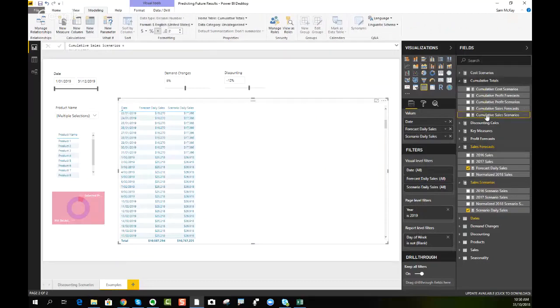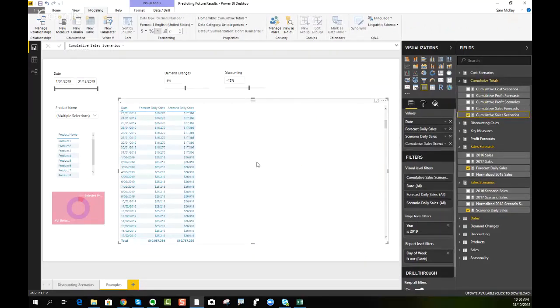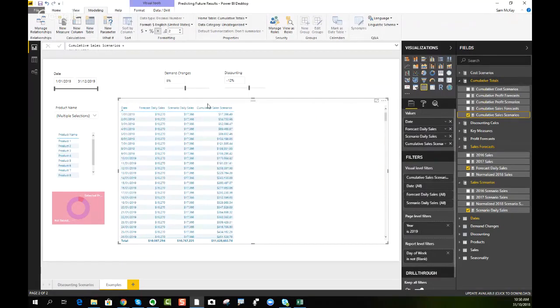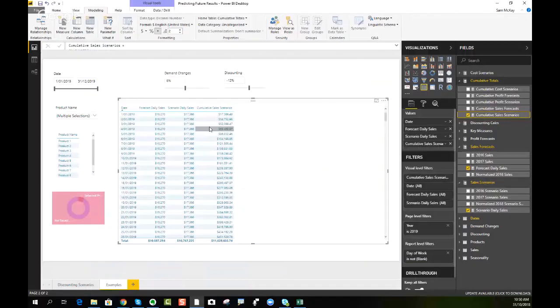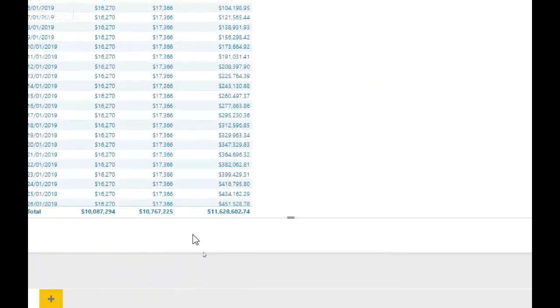Then from here, we can again do a cumulative total of our sales, right? So you see here that we have this cumulative total now of all of the scenario daily sales. Now, there still is an issue, and this is the problem which I will try to fix. These totals should, in theory, be the same. So something is slightly off here, and to be honest, I'm not 100% sure, okay? The logic works out to me, but something is not right.